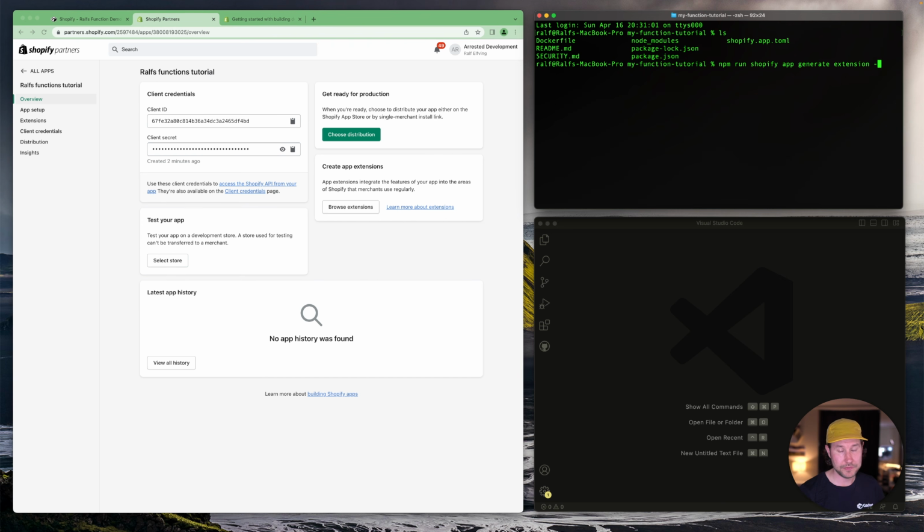And I have some dependency issues, so I'm going to do --force. You shouldn't have to, so don't do it unless you have dependency issues and you're too lazy to fix them, like I am. But I'm going to use --force. So npm run shopify app generate extension, and this is going to allow us to generate an extension.